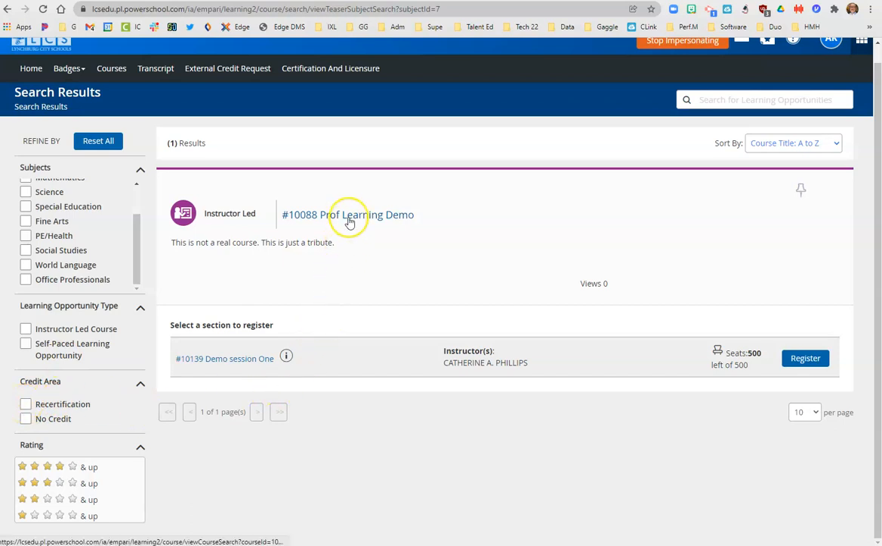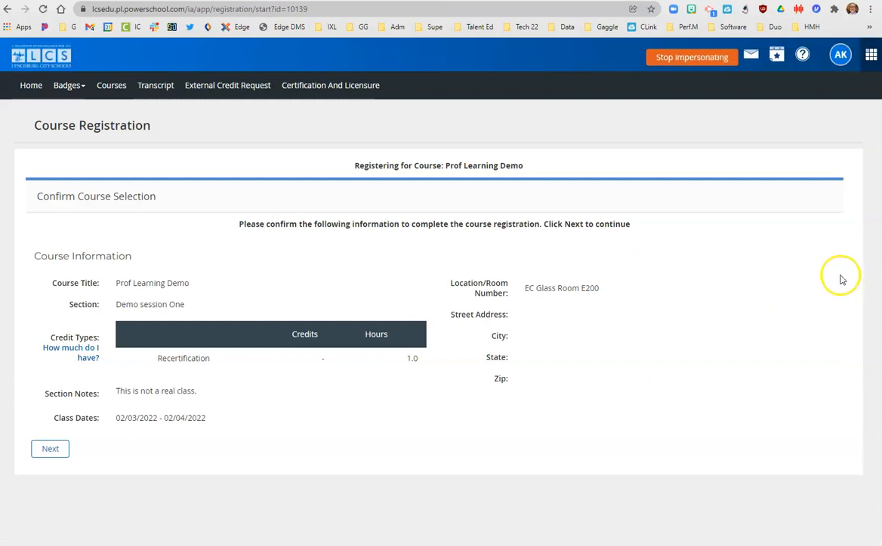So right now there's really only one class listed. It's this professional learning demo. So I'm going to register this helpful individual for that. I click on register. It's going to take me to what that actual class looks like here. And so it's going to tell me where it's being held, who the instructor is. It is a recertification class for 1 point.